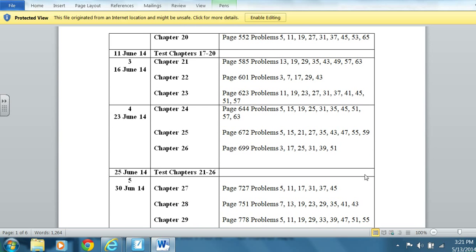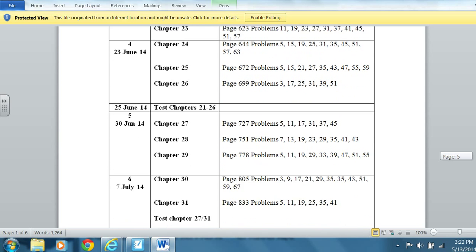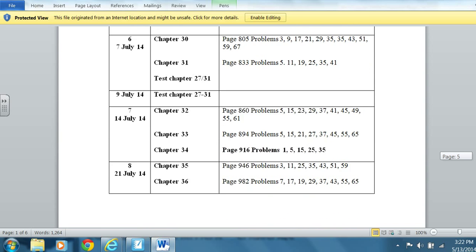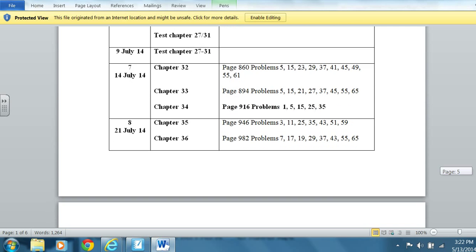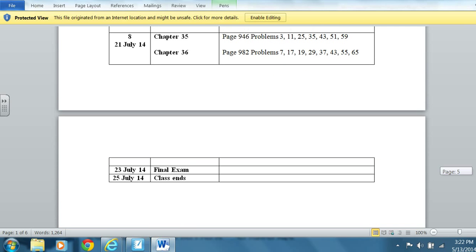We're going to be doing another chapter test on the 25th of June. There's a lot of homework problems that need to be done for that chapter test. There's another chapter test going to be passed out on the 9th of July, and problems associated with it above. And then the next thing that happens is the final exam, and the day that the final exam is due, all the other coursework is due.